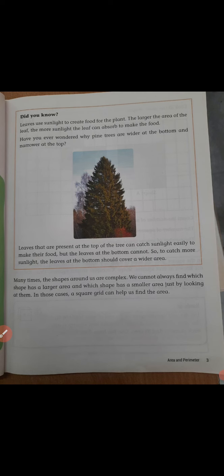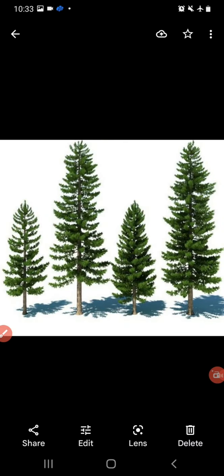So the larger the area of the leaf, the more sunlight the leaf can absorb to make food. So this sentence means, if the leaves are big, they can absorb more sunlight, and they can prepare more food. Have you ever wondered why pine trees are wider at the bottom and narrow at the top? See here, children, I will show you one example. These are the examples of pine trees.